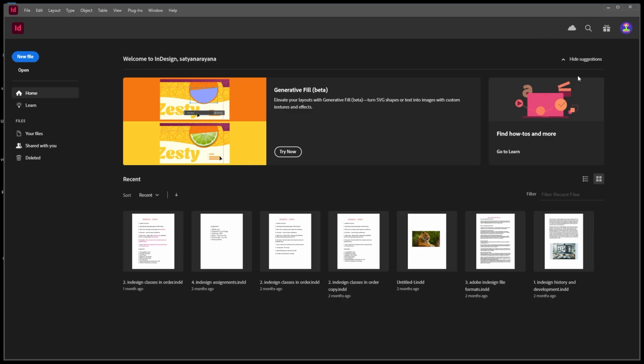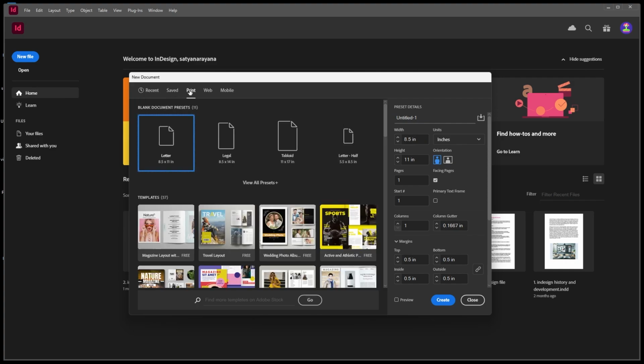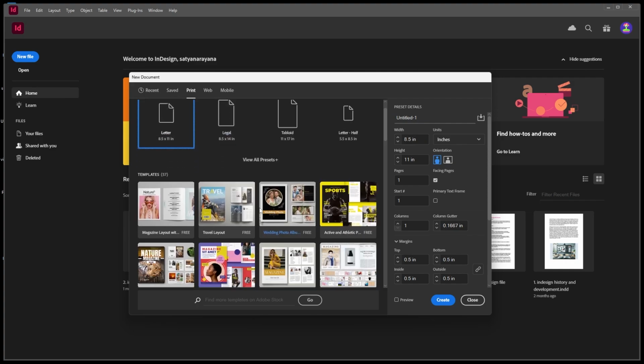So this start page looks almost like your Photoshop and Adobe Illustrator, because it is also coming from the Adobe family, right? Okay, let us check the new file. Start with the new file. Here we have the recent documents, or saved documents if you have any, and for the print, these are for the print.